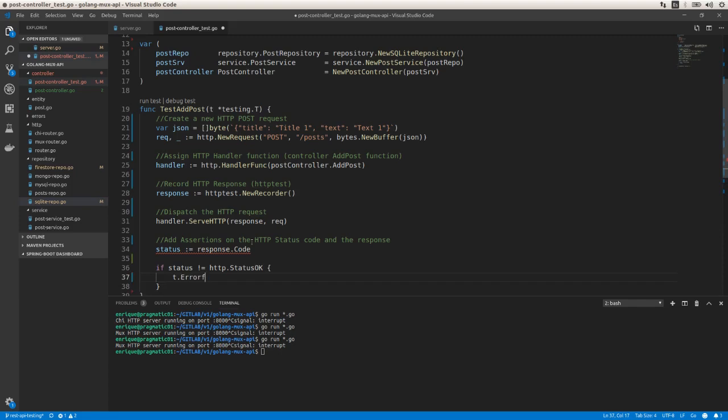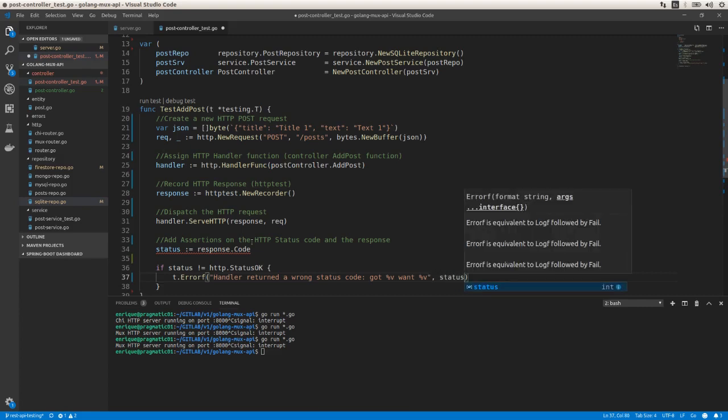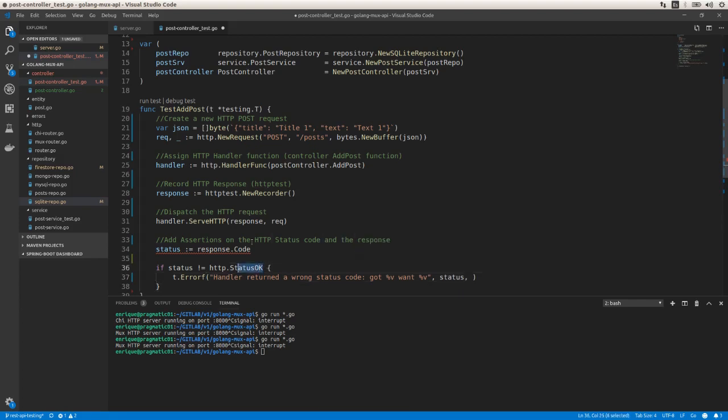We're going to inform an error here, like this, error. We can say handler returned a wrong status code, got this, but we want another one, and we're going to pass the status and the expected, that is actually this one, the 200 HTTP code.